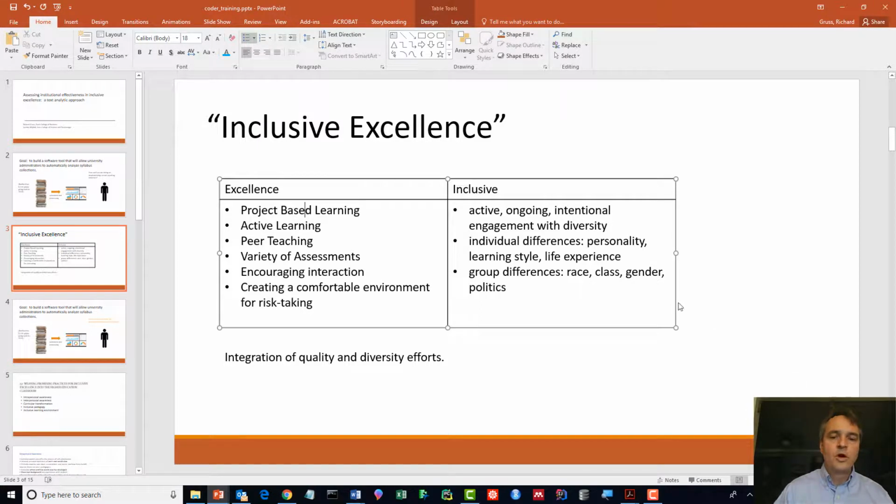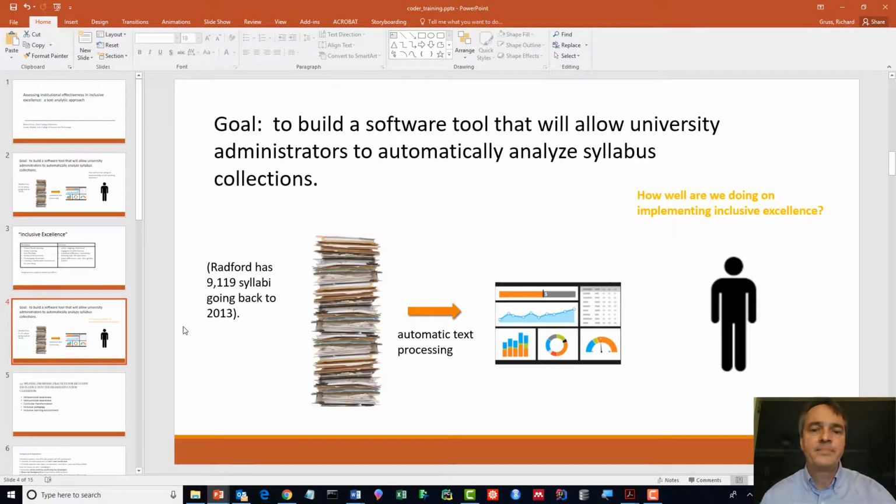Okay, so what this project wants to do, getting back to this diagram, is to have a software tool that will be able to answer a question like, how well are we doing implementing inclusive excellence? So again, we've got all these documents. We want to have some kind of way of automatically processing them and then give us the answer.